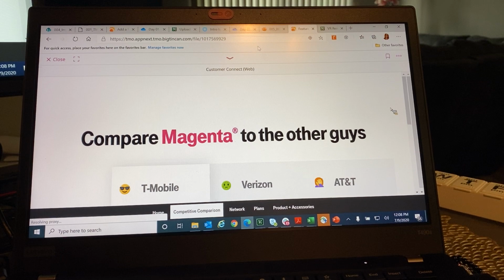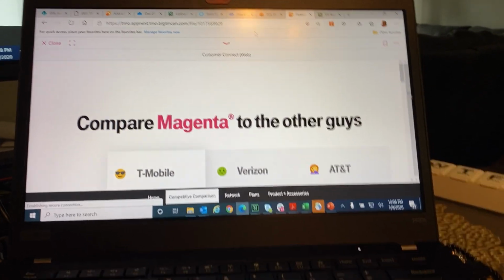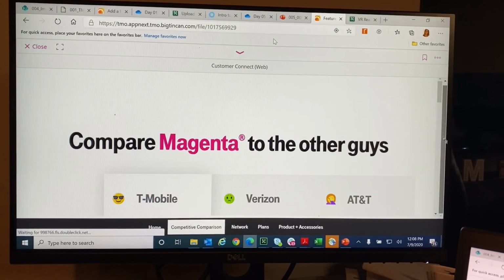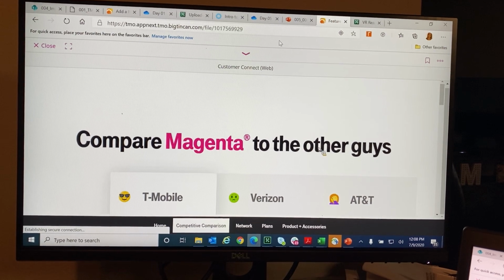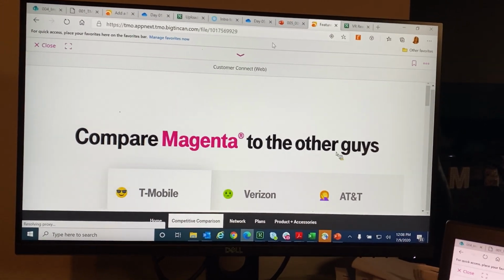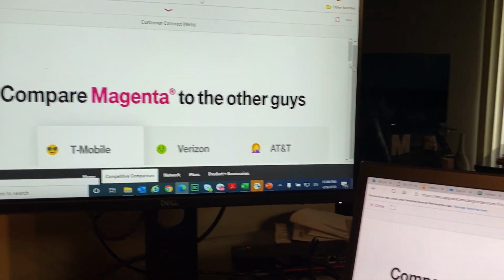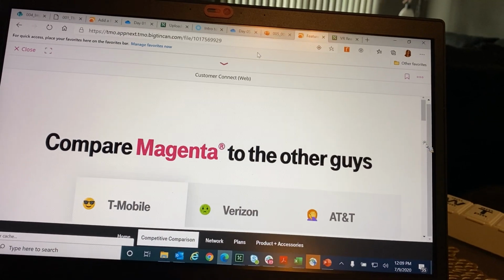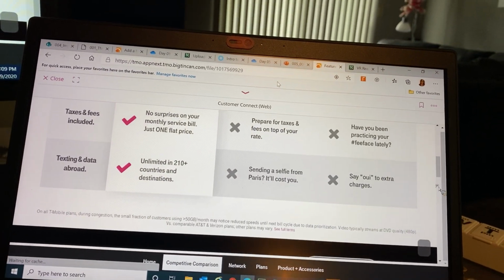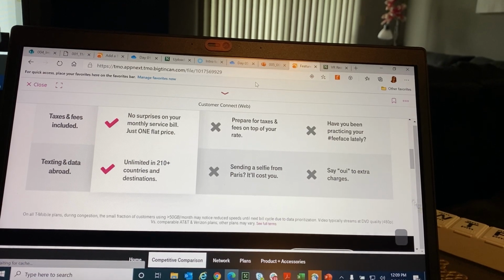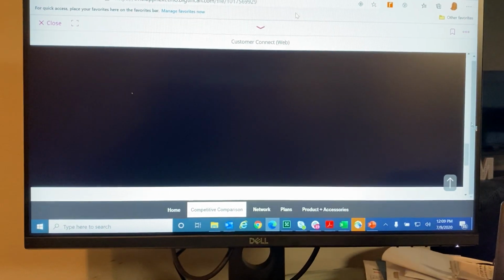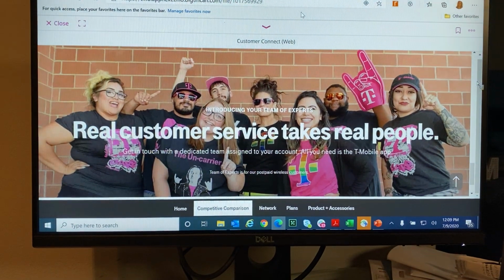It's not working. Very nice. Alright, it's not working for me. Maybe kind of, sort of. Yeah, it's not working. Well, anyway, if you scroll down on your end, if you're looking at it, you'll see a comparison of us versus Verizon and AT&T. There you go. Okay. There you go. Alright, now I just see a blank screen.